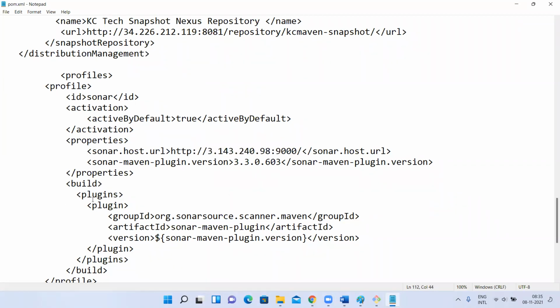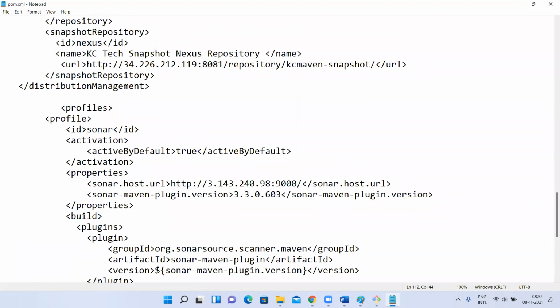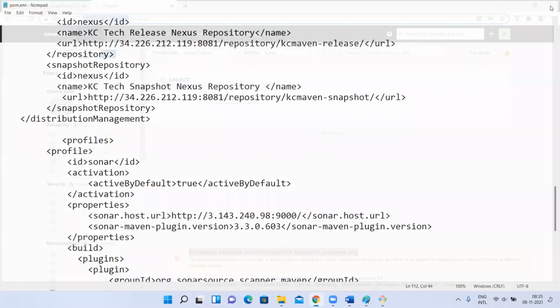Okay, so we have to use this plugin. We are saying that we are going to use this plugin. We have created one property, we are using it, right? So now with these details, we are going to scan our project and upload it there. Okay, how to do it?